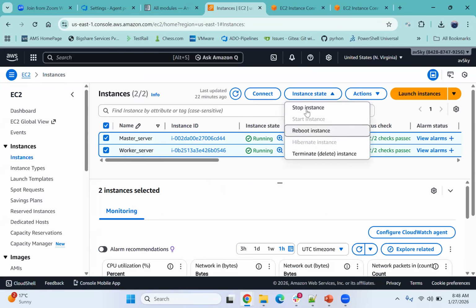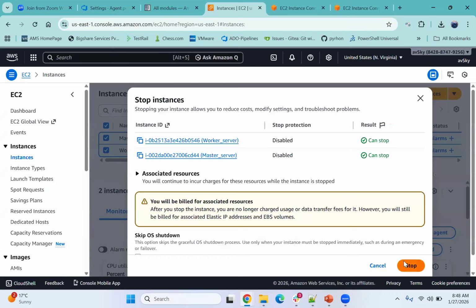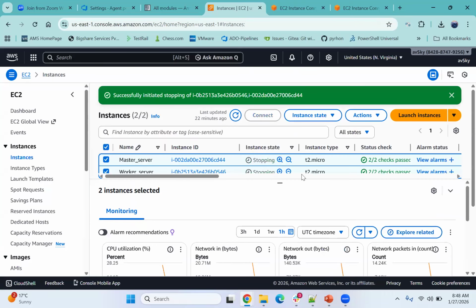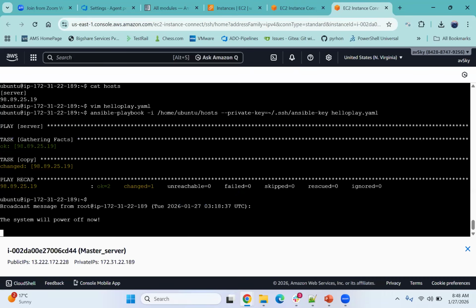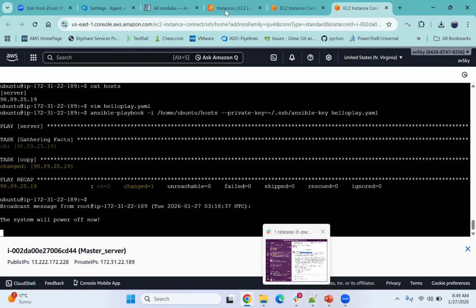I'm going to stop it. So understood? The command will always remain the same. No change in the command. The only change you have to make is in the host file and the playbook. If you don't know how to write more playbooks, use ChatGPT or Claude, any AI. Just state the task and it will give you the playbook. See a few playbooks to learn how to write them, and then you will understand easily.